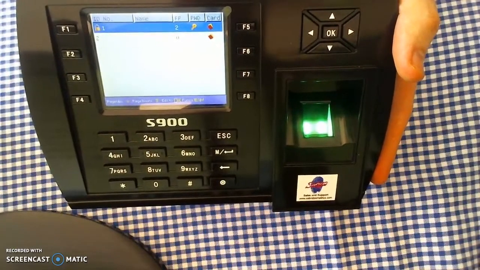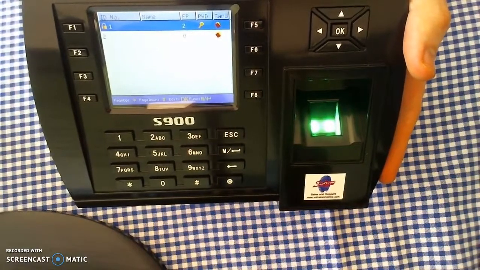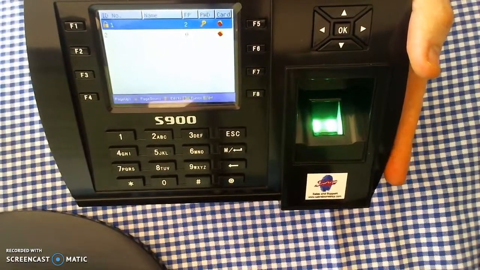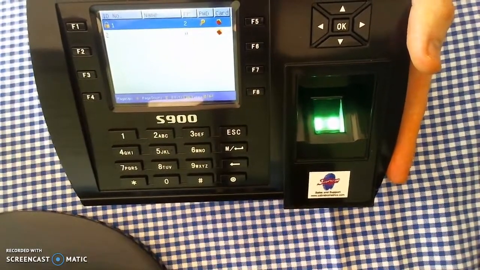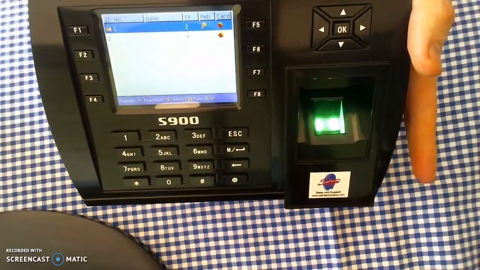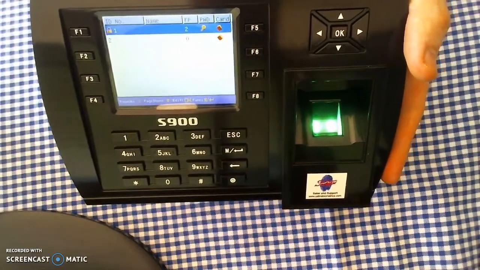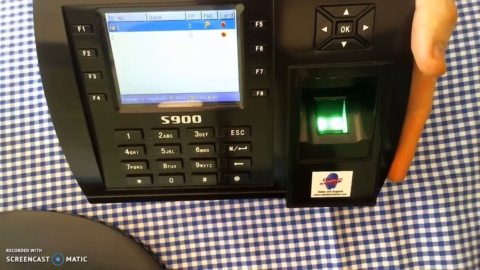User 2 directly underneath: fingerprints 0, password nothing, card registered though. So you can pretty much do it however you want. You could have people only registering on fingerprints, people only registering on cards, people only registering on passwords, or you could do them all three. You could do them just 2. It's any combination that you honestly want.